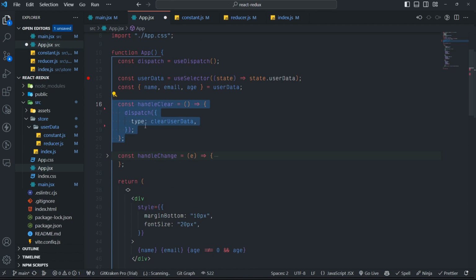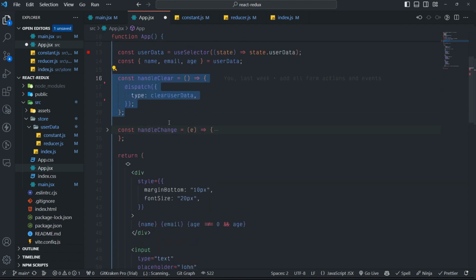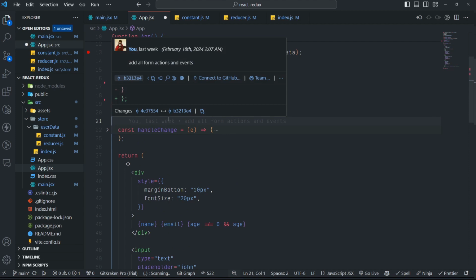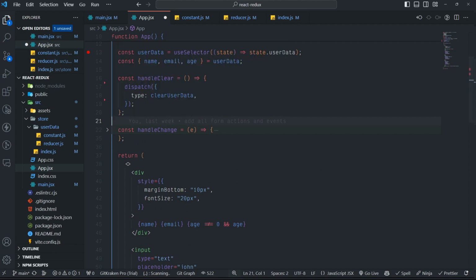Okay, then we have the clear function. We just have to pass the type because we don't have any payload to clear the form. Let's take a look at our folder structure.